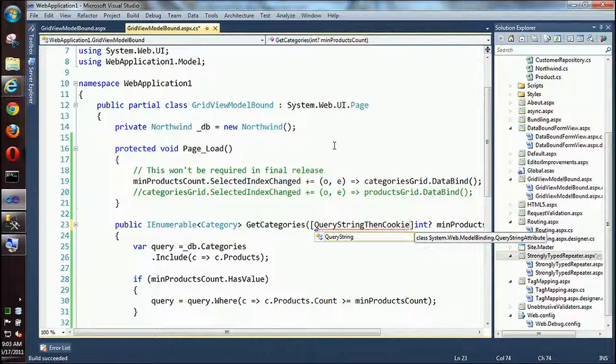Yes, there's a question. So the question is, can you do multiple parameters? You absolutely can, yes. So the way model binding works is that when it calls this method, it looks at all the parameters in the signature of the method, and then it goes through each parameter and says, try and put a value into this parameter. And if you have an attribute in there, then you're giving information about where to get that value from. So you can absolutely do that.